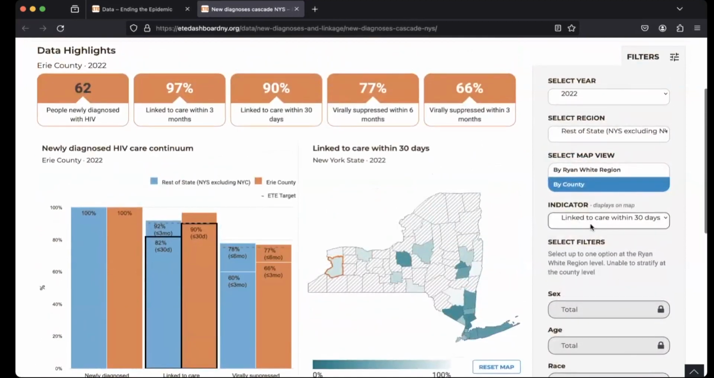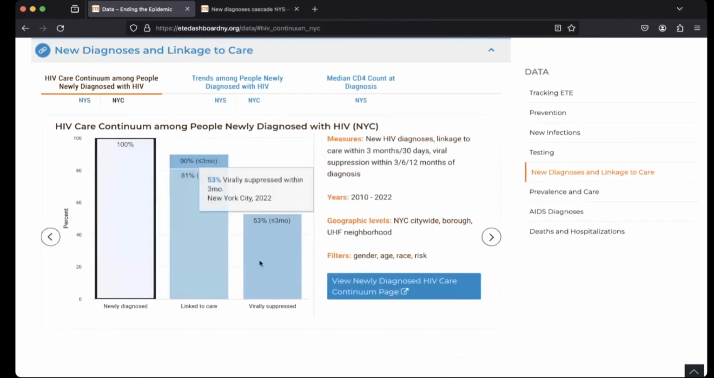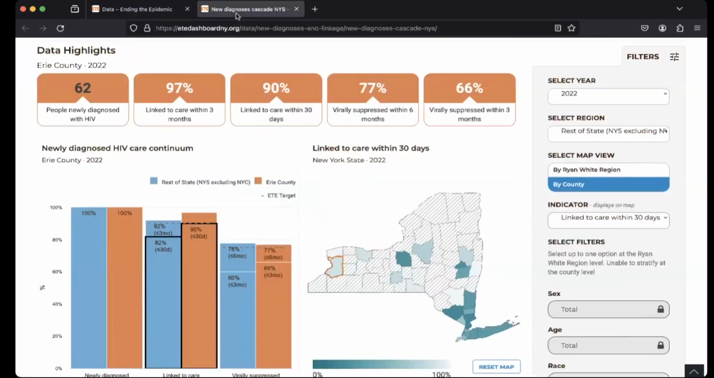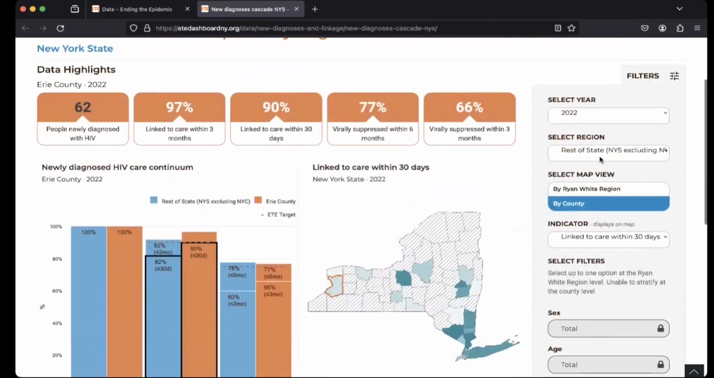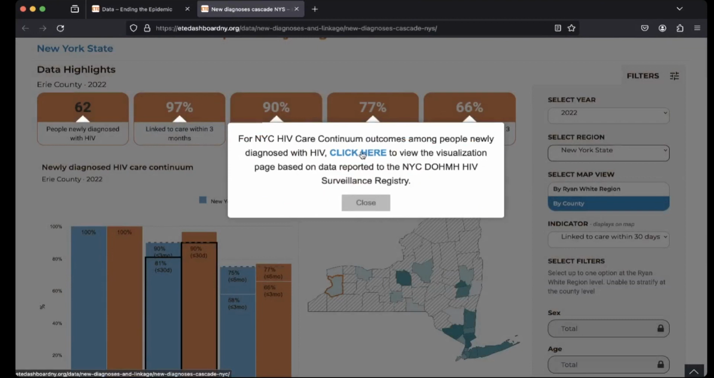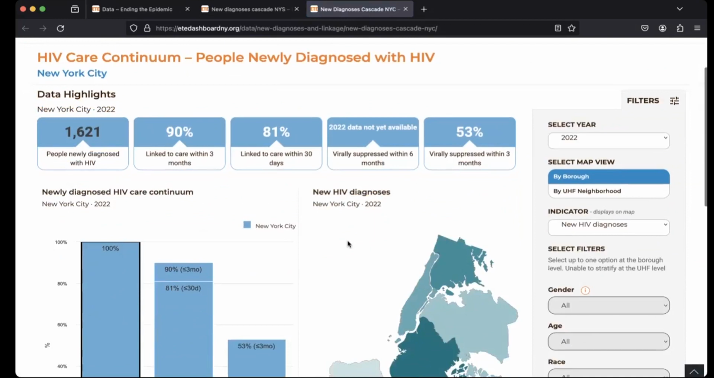If you're interested in New York City data, there's a couple ways to access the New York City specific page. From the data menu, by clicking on the New York City tab, you can link straight to the New York City page here. However, if you're already on the state page, by clicking on the New York City area on the map, or by selecting New York City from the region menu, you'll receive this pop-up that links you straight to the New York City page. This page is set up identically to the state page with an obvious focus on specifically the city.